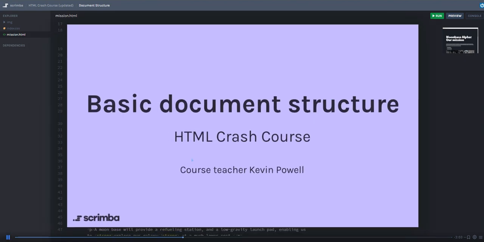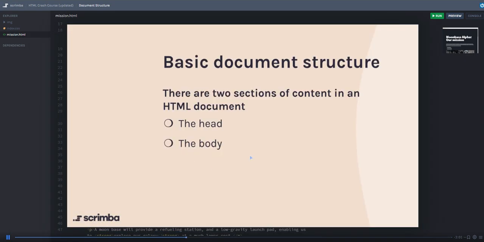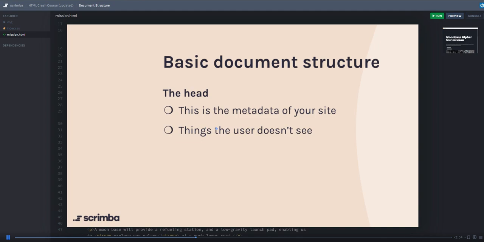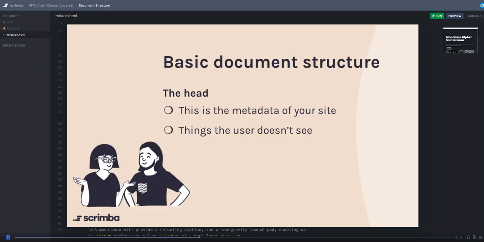Then after that, we have a couple of very important things. We have sort of two sections of content. We have our head and we have our body. The head is a really important thing, but interestingly enough, the head is something that no user really sees. Think of it as the metadata of your site. So when someone visits your page, they're not seeing the information that's in there.